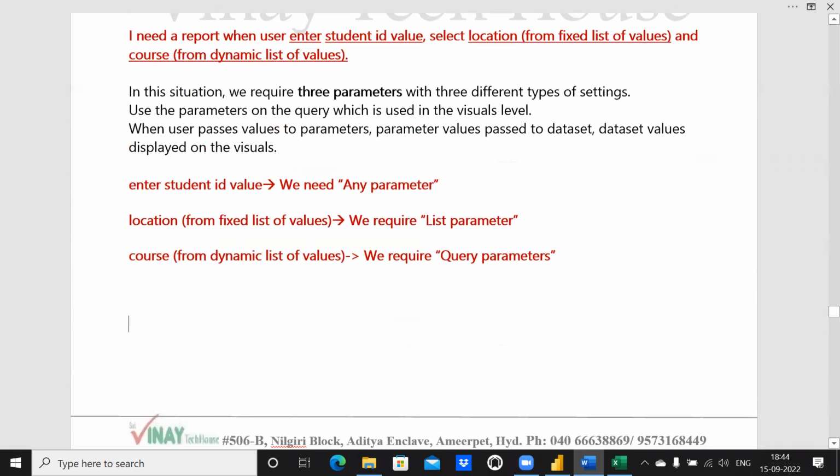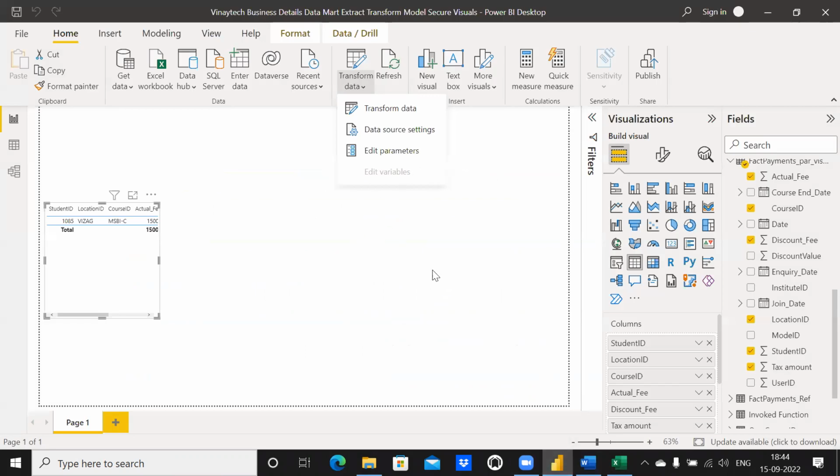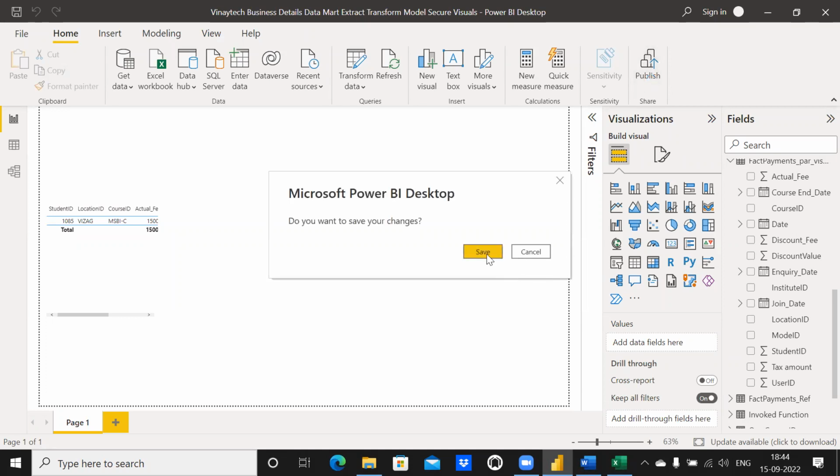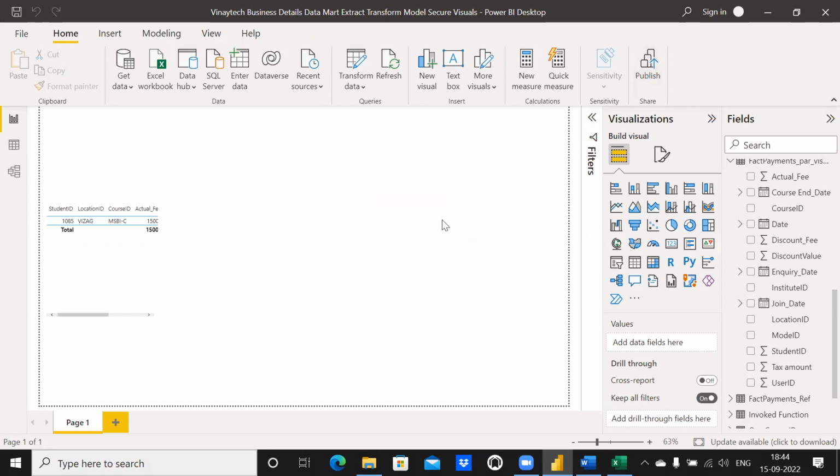Right, sir. But this parameter concept is not user friendly. Point one. Why, sir? You are saying not user friendly. This is desktop. No customer will use this interface. You will move to cloud by clicking publish. Publish to cloud.